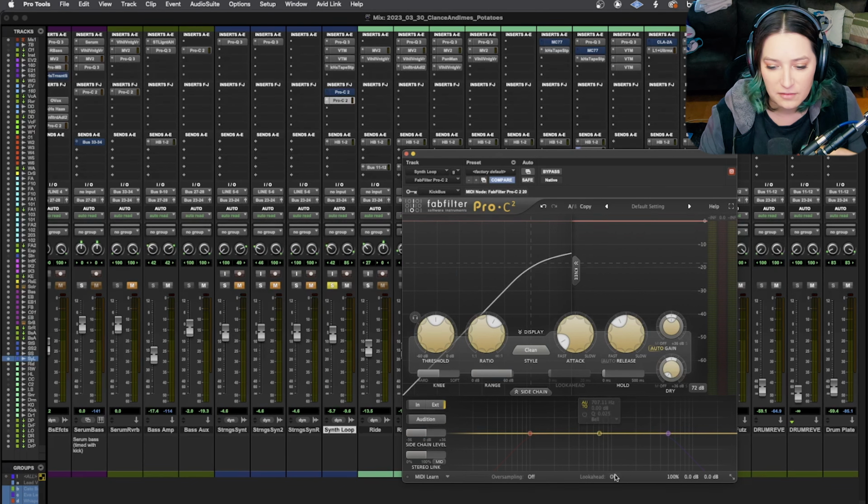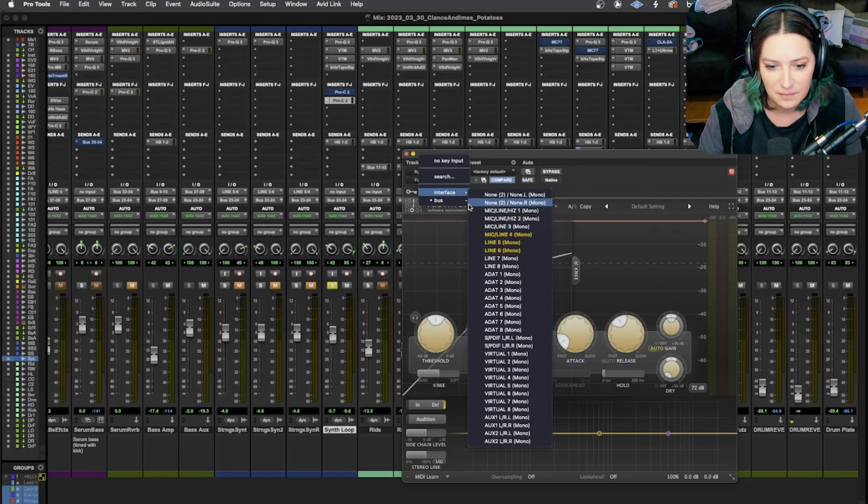With this, there are a lot of fancier controls that you can dig into. I'm just going to show you the basics here today for the sake of time. But you do that, and then you just have to set the key input. So it's the same thing here, kick bus, right?